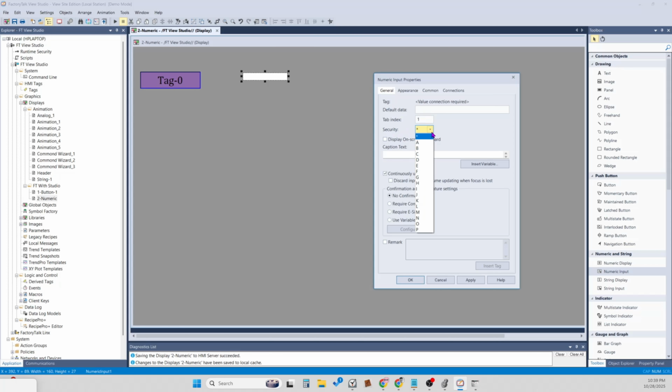Security: I am not going to talk about security now, how you can give security in numeric input and numeric display, but later I will discuss this particular topic. Next is scene capture. I will show you how you can show numeric input and numeric display in only one numeric input. Next is continuous update. It will update continuously when you enter the timer value. It will update inside the logic. Next is confirmation pop-up, and next is remark. You can write any remark if you want.